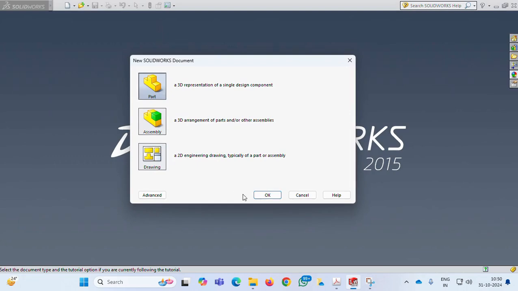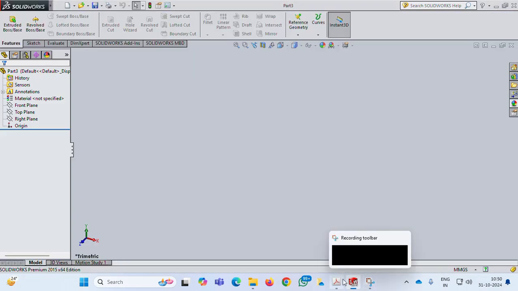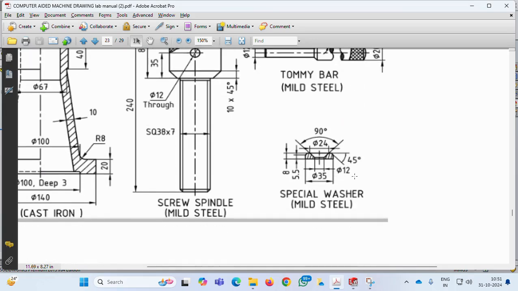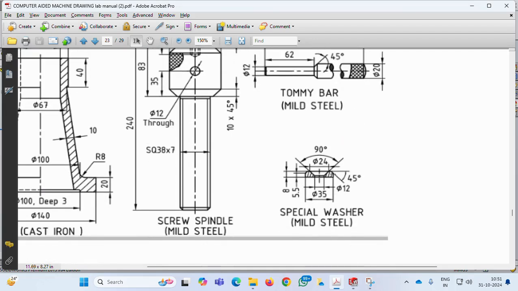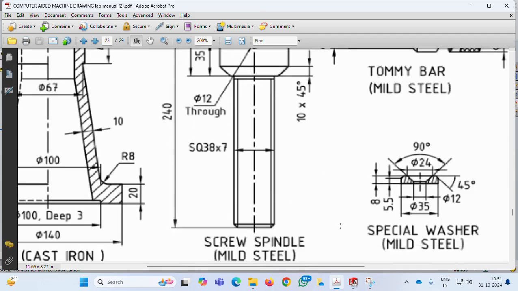So next, new part. Okay, so next is washer. So this is the washer. I'm going to create this hatching part.